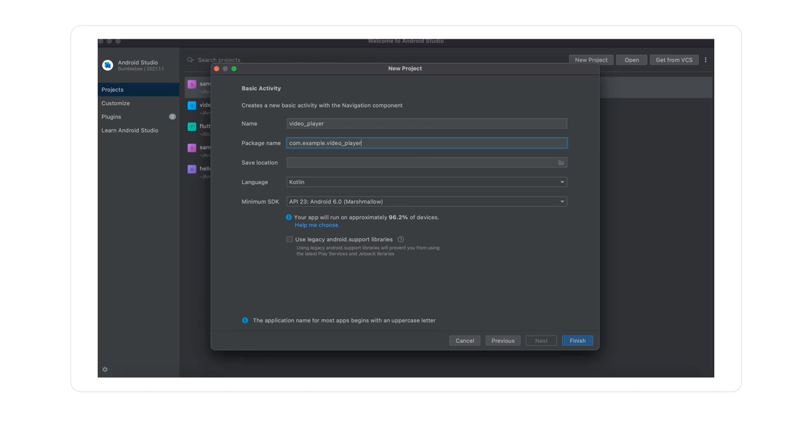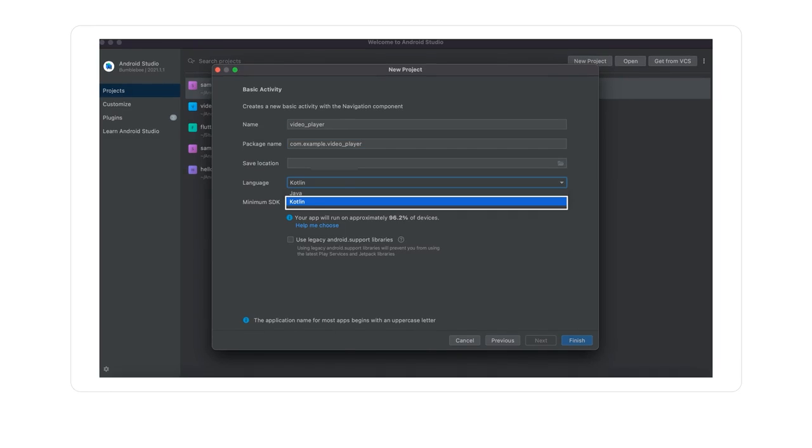If you attempt to make changes to the application ID, the Google Play Store sees the deployment as a completely different app. So, let's create a unique package name and call it com.example.video_player. Select Kotlin from the Language drop-down menu. For this project, you're using Kotlin throughout.